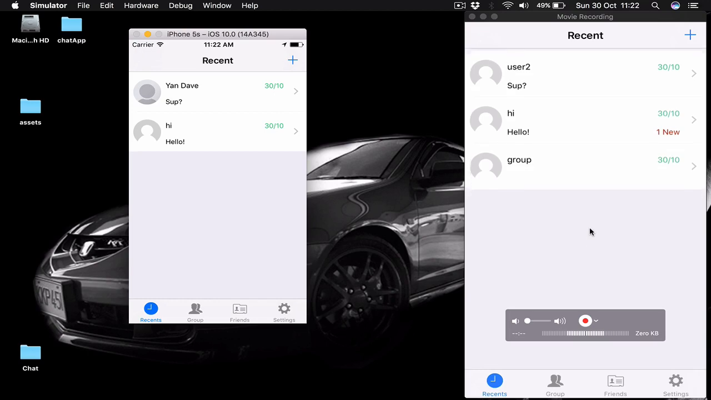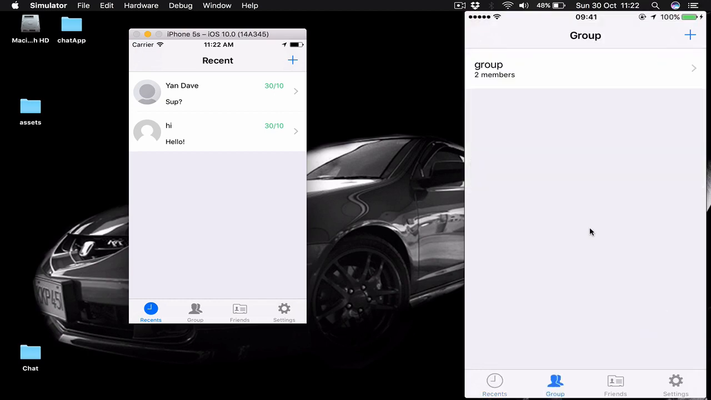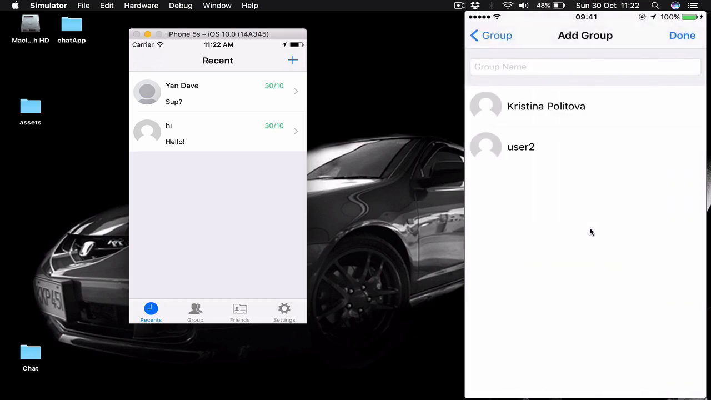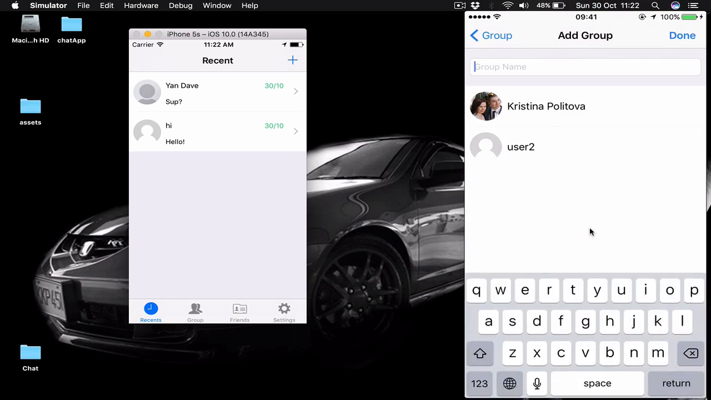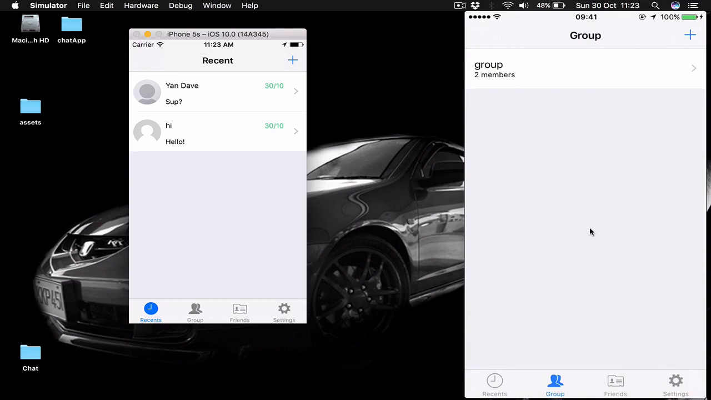Then at the bottom here we have a group where we can create and see our groups. As you can see, I have only one group right now which has 2 members. If I click on a plus button here, I'm going to get a new screen where I can add another group. So here I'm putting a group name, and then I'm choosing the people from my friend list who are going to be in the group. And once I finish, I click done, and there will be a new group.